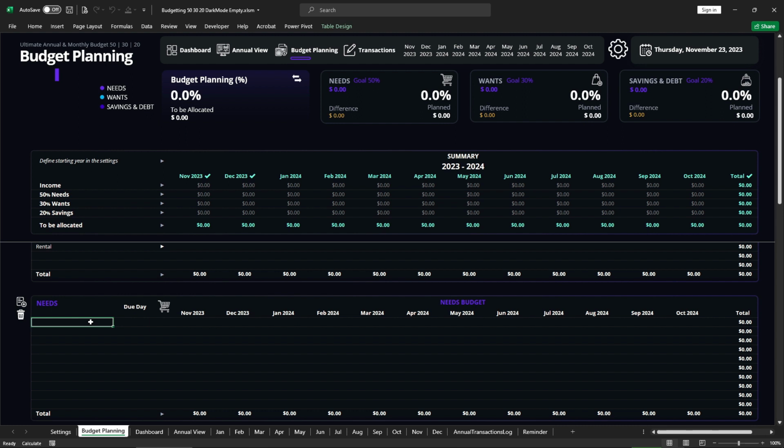Now we're gonna do the same thing for the needs. In this section you're gonna think about all your individual expense categories. For example you can add rent, groceries, insurance, household, pets, and health. Okay, let me fill in these needs categories.